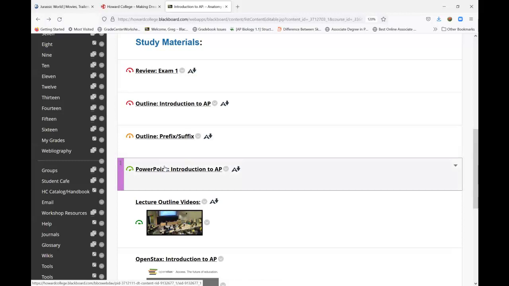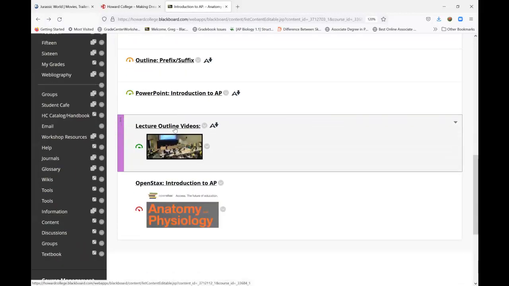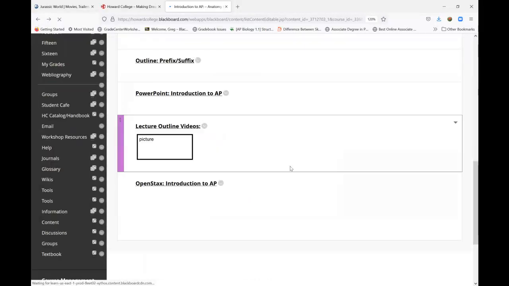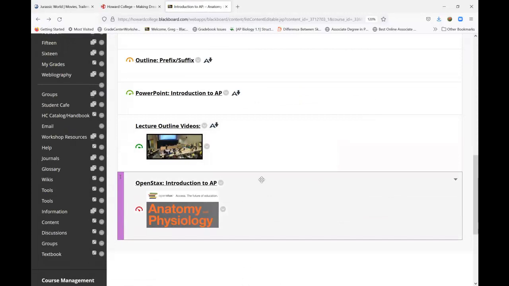There is a PowerPoint for this section. Those are good for diagrams. There are lecture outline videos. Now, the outline's a little bit different, but it's the same concept, same ideas. Videos, you try to keep them short. They're kind of hard in a content-heavy course like that, but it's good if you want to hear a person go through everything with you.